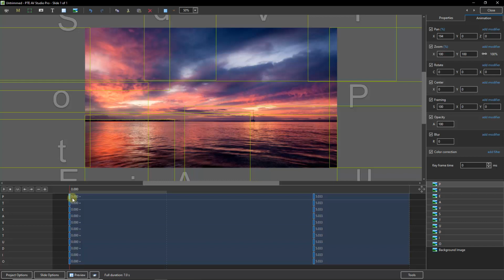So what I've got to do now is to select each of these keyframes in turn for every single letter and apply the speed that I want. Unfortunately, at the present state of play with PTE AV Studio, I cannot select all of those keyframes and apply the speed to them all in one go. I wish I could, but we can't.